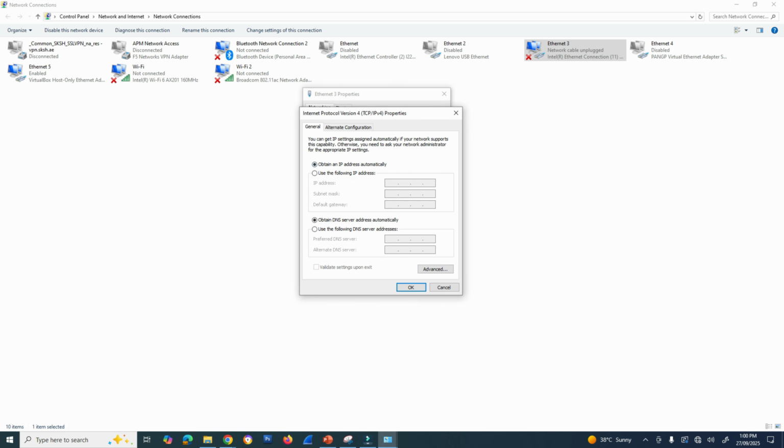Here two options are available, as we discussed earlier. One is obtain an IP address automatically, and the second one is use the following IP address. So in the case of a static IP address, I already said you need to choose the second option, which is called use the following IP address. Then you need to enter the IP address, subnet mask, default gateway and DNS server manually.